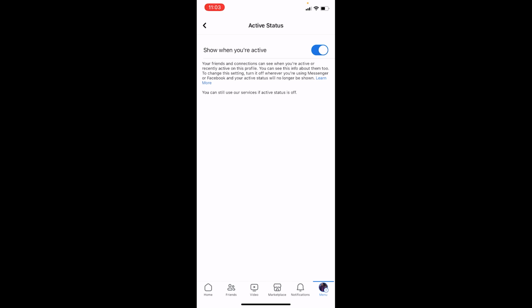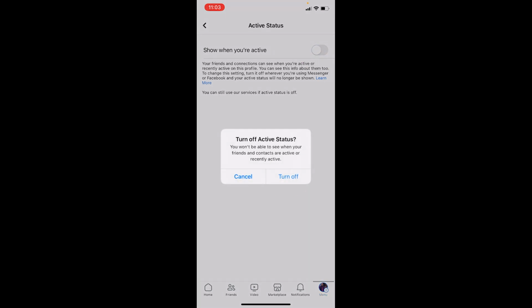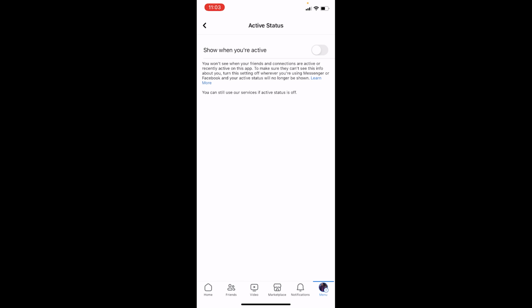Your friends and connections can see when you're active or recently active on this profile. So if this is turned on, that means other people will know if you're online or not. And if you turn it off and click on turn off, now people will not know when you were online last or if you're currently online or not. So if you want to keep your activity status hidden, then make sure to turn it off.